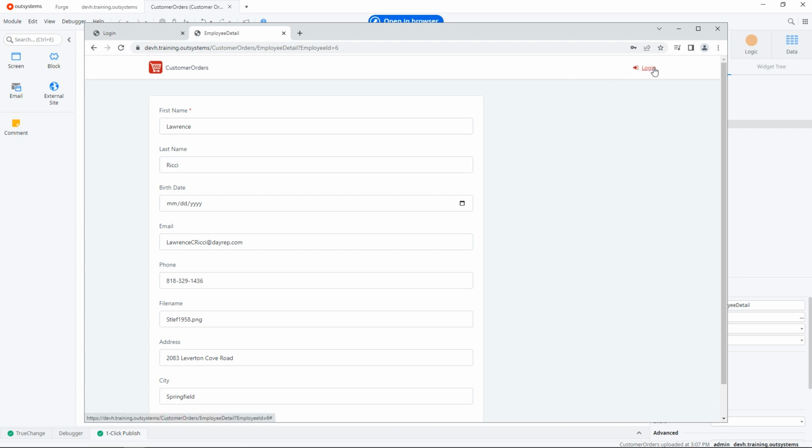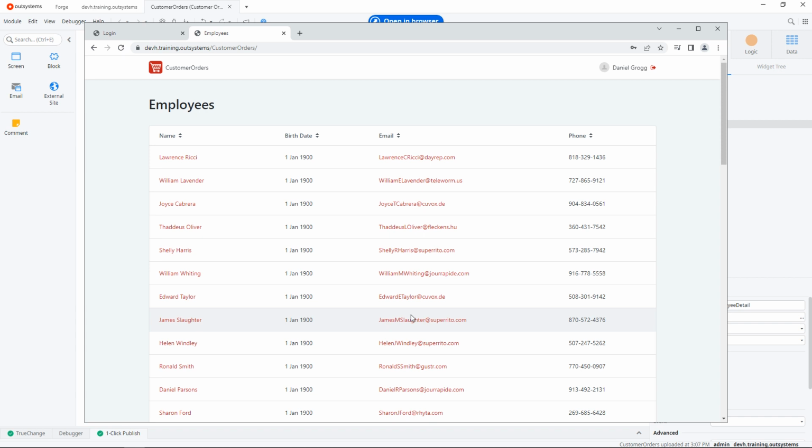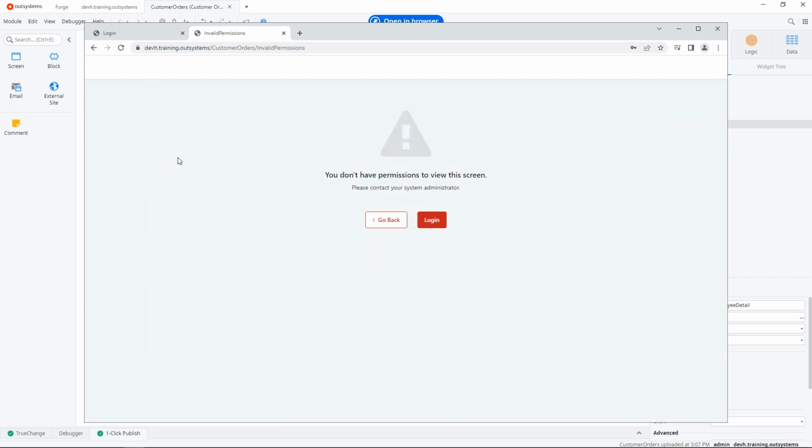Let's now log out from the application and log in again, but this time as Daniel Grog, who has the employee role. As we see here, Daniel has access to the employee's screen, since we left the employee role selected for this screen. However, when we try to access the details page of an employee, we get an invalid permission screen, since an employee can't access that screen.